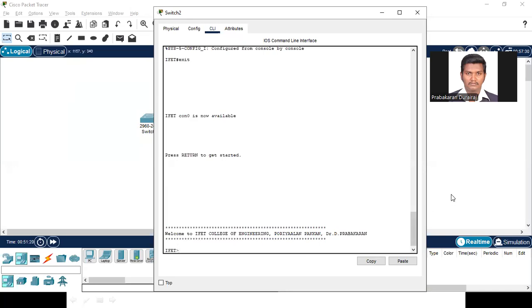Now I'm coming to the next one, that is how to set a password for this. In a switch, we have two types of password. One is called the console password. Console password means whenever we connect a device using the console port, we can use this password. The next one is called the secret password. Secret password means whenever a user is trying to configure a switch, this secret password will be asked. It is used only by the network administrator to protect the switch from unauthorized configurations.